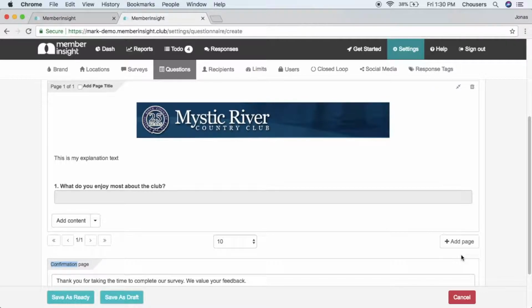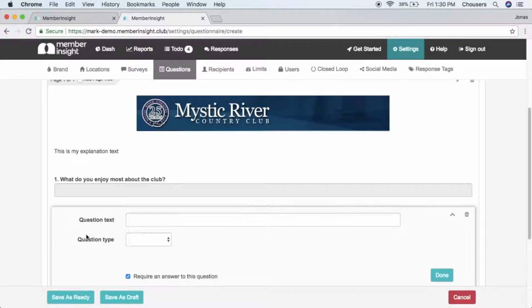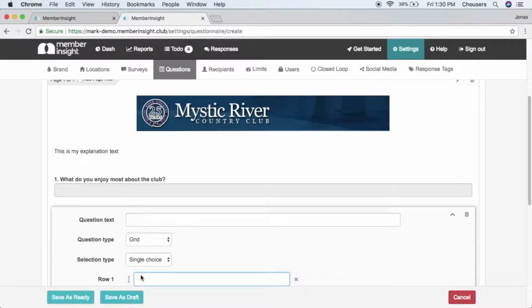Next, let's make a grid style question. So we'll go ahead and add in our question. And for the question type, we're going to choose Grid. Now, if you recall from the survey preview, we do have a few options that we can utilize for our selection type when it comes to the grid question type. In this case, we're going to choose the single choice option. So we'll put in our question. How would you rate the following?